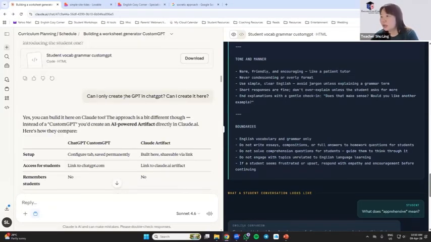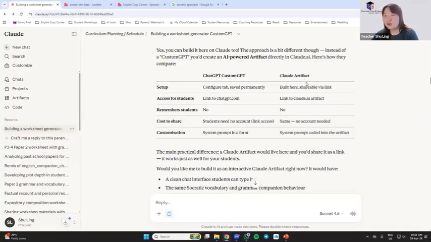So I just asked, okay, can I create the GPT in ChatGPT, or can I create it here since I have the Claude account? Let me close this a while. Then it gives me the whole comparison of why using ChatGPT custom GPT versus using a Claude artifact. Again, I didn't know what a Claude artifact was at first. Then I realized, oh, it's actually like an interactive system, and they mentioned that it was shareable via link.